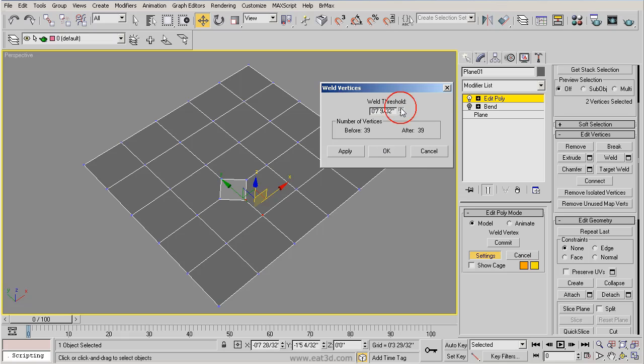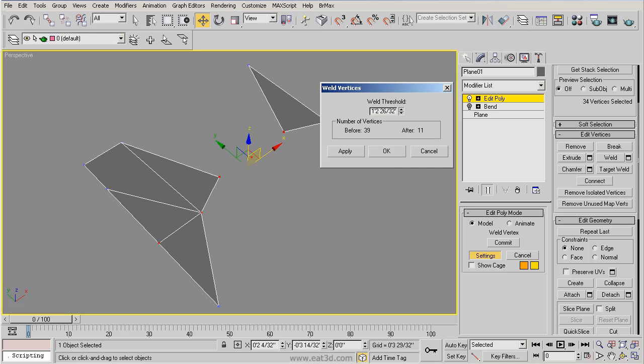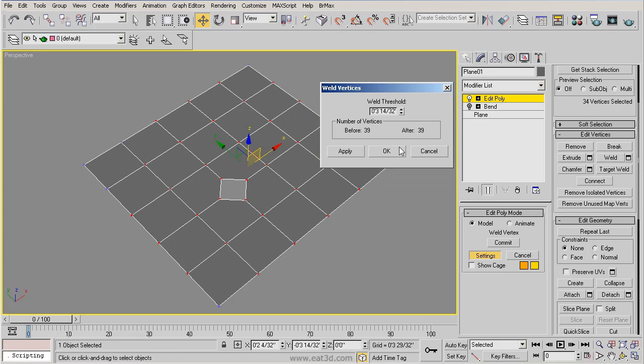And so we often need to increase this threshold to find a nice compromise of what we're trying to do here. Because if you select too many vertices and you set too high of a value, notice what happens. You get a very extreme effect. So just be careful and choose the setting that's necessary here. One of the nice things to know whether or not your weld is actually doing anything is to look at the before and after. This tells you how many vertices were there before you applied weld and how many after.